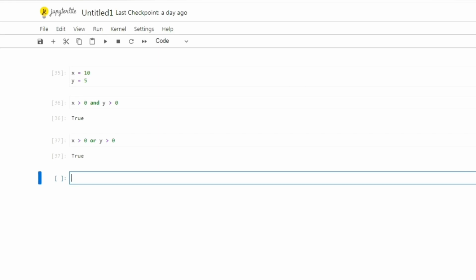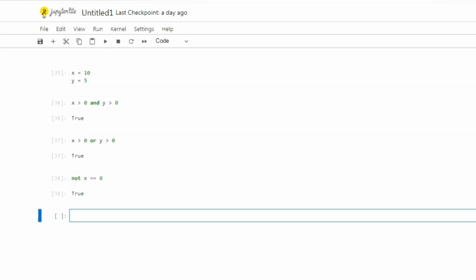And similarly I am checking for the logical NOT operator. This code will check if x is not equal to 0. And you can see the result is true since x is not equal to 0, because it is 10. So the entire expression evaluates to true. Now we are done with the logical operators as well.